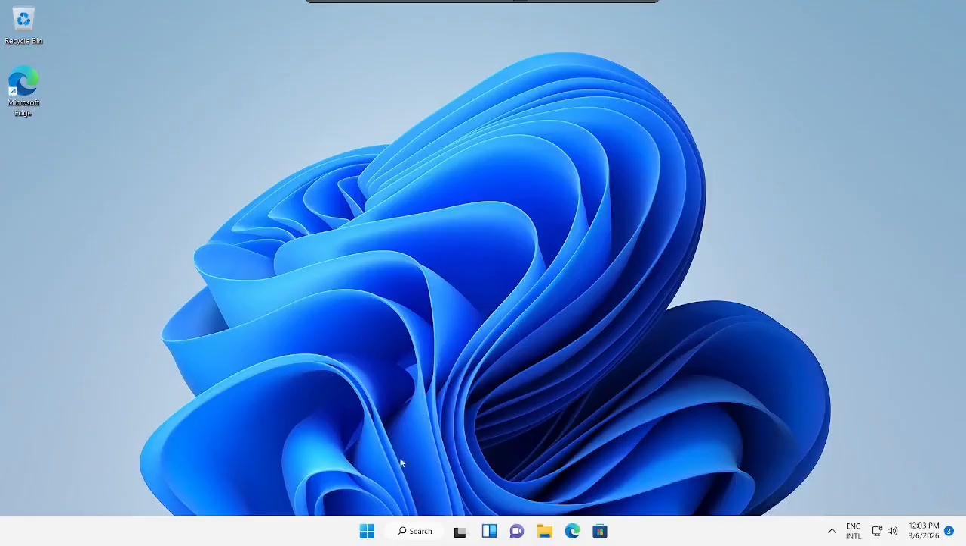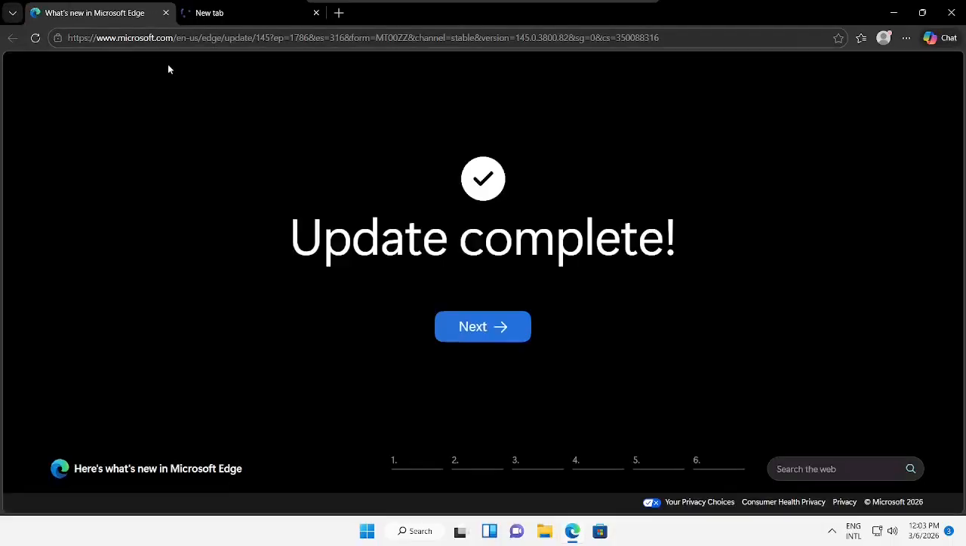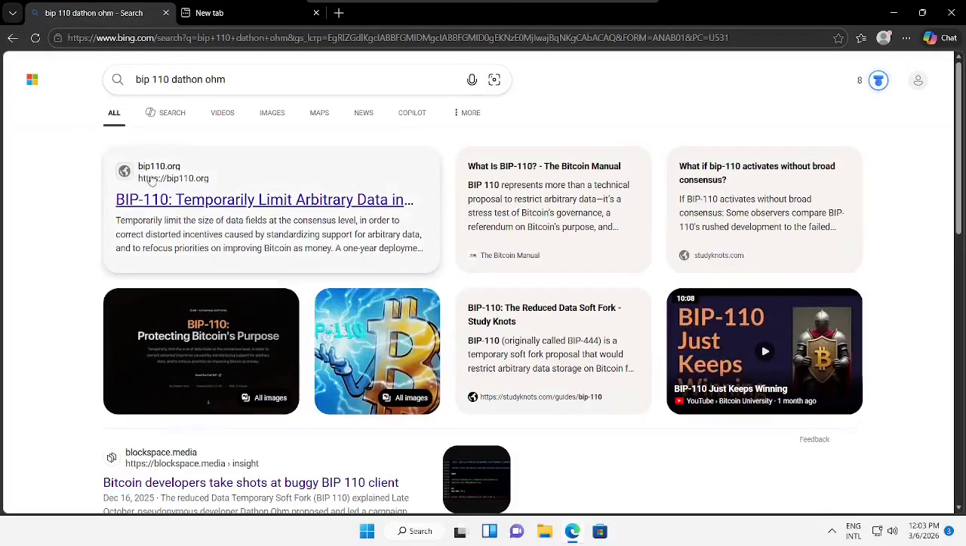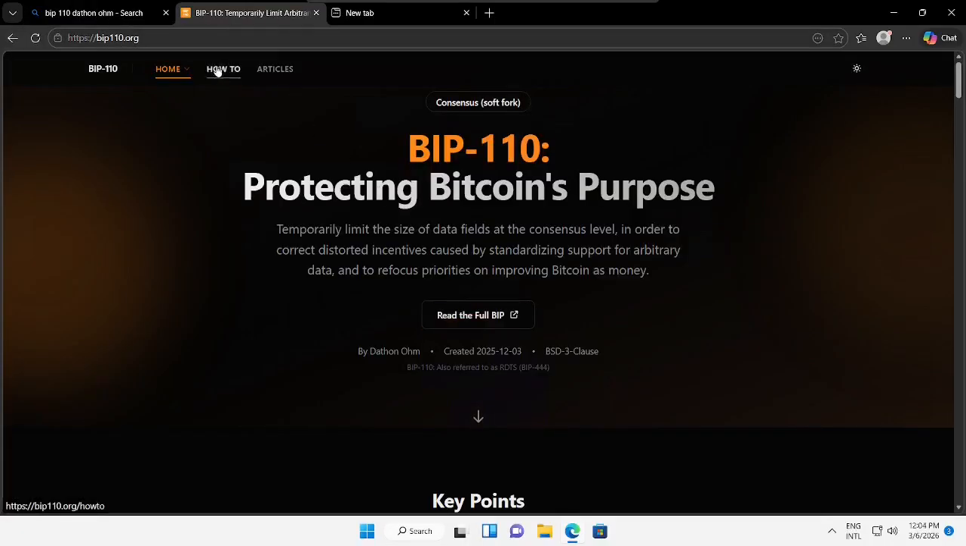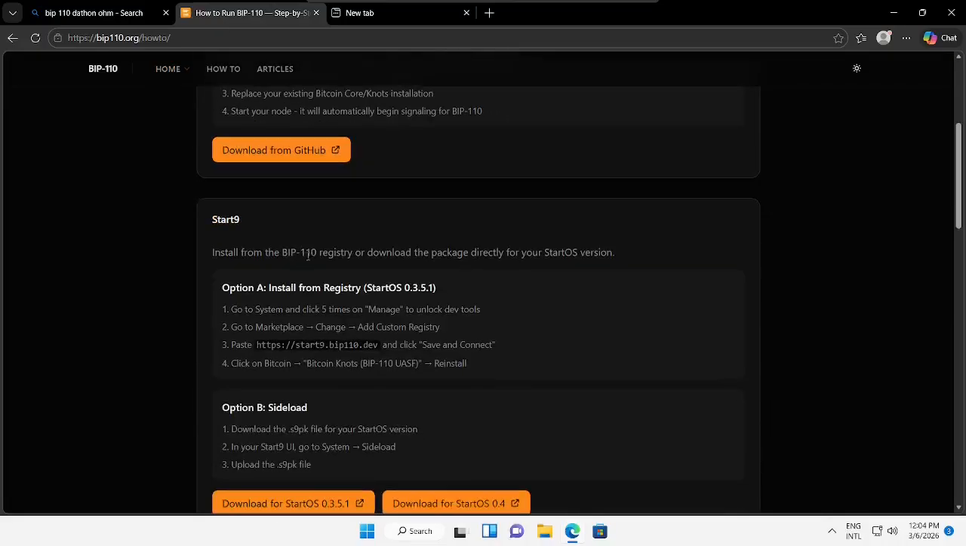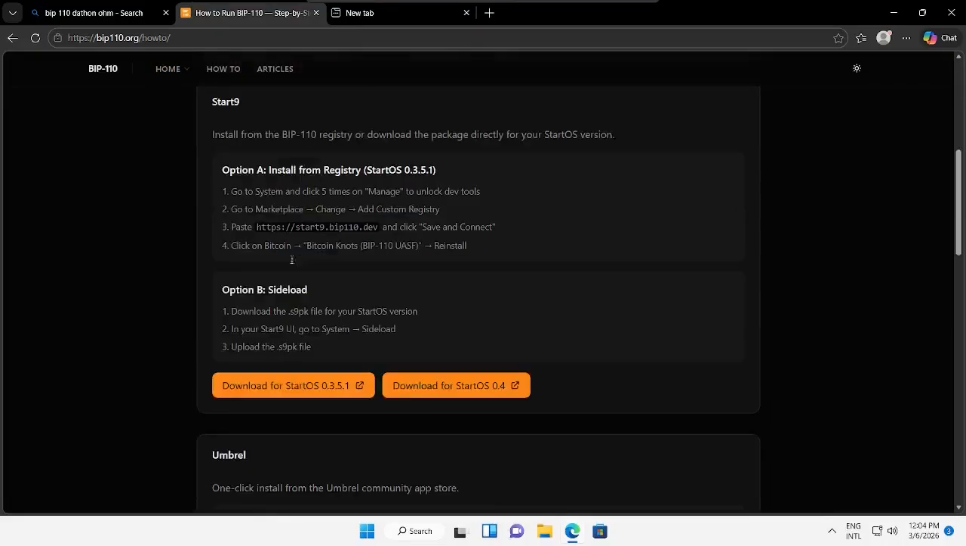So here we are in my Windows machine. The first thing I'm going to do is go and download the software that we need. So I'm going to come over to BIP110.org. I already looked it up, so just Google BIP110.org here. So I'm going to go ahead and click this. And then here on the top, we have how to. Then you'll see different ways that we can download this Bitcoin Knots with BIP110 signaling.